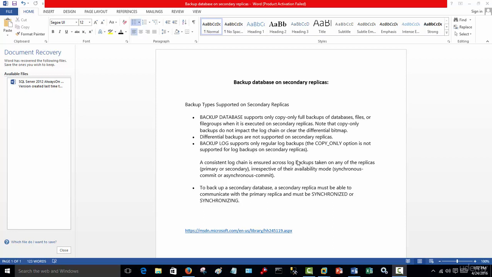So in this particular case, what I'm going to demonstrate to you is creating a database on the primary server. We're going to set up an availability group for that, and then we're going to back up on the secondary replicas. A couple of things to note: if you schedule a regular backup job on the secondary replicas, you will get an error saying that it is not supported. And that's because of an important thing here.